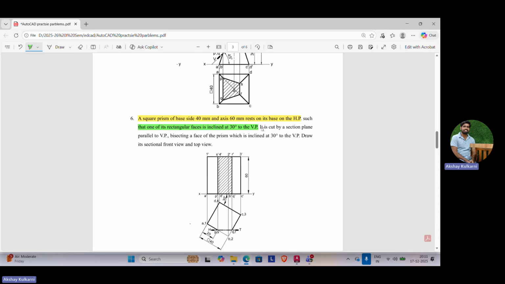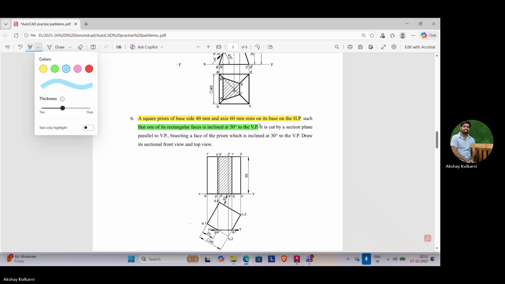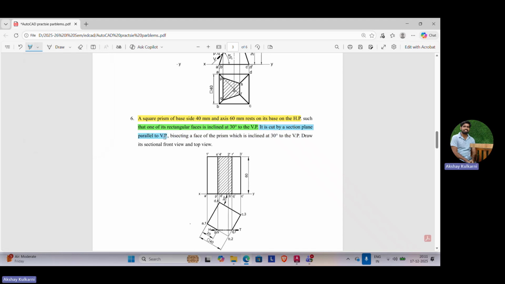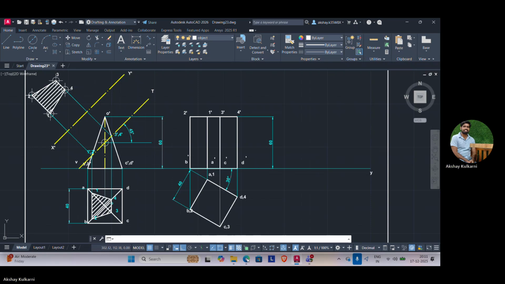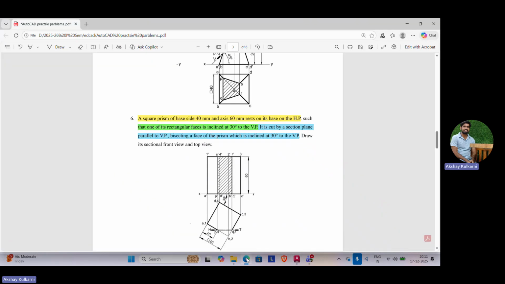Next, it is cut by a section. The solid is done, now I have to do the section. It is cut by a sectional plane parallel to the VP and bisecting the face of the prism which is inclined 30 degrees to the VP. Okay, it is bisecting the face which is making an angle of 30 degrees to the VP.